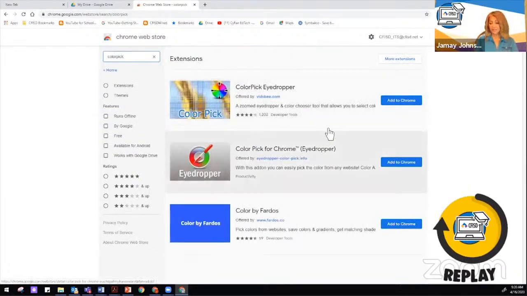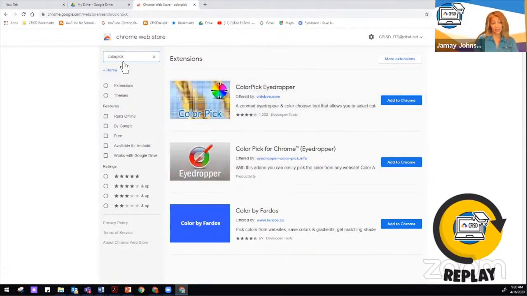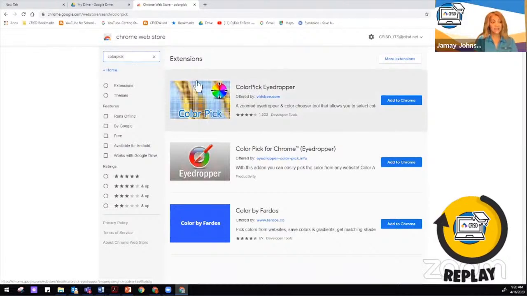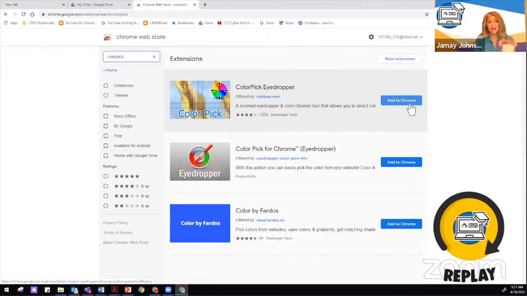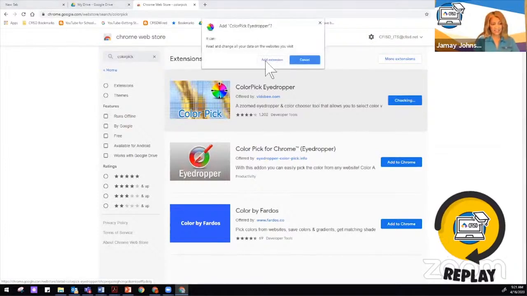Oh, there we go. This is the one we would like to add to Chrome. So if you type in color pick, you don't even have to write the whole name, and this extension will come up and you can add it to your Chrome bar. So let's see what happens when I add it. And look at the top, there might be some magic at the top. So I'm going to say add extension.